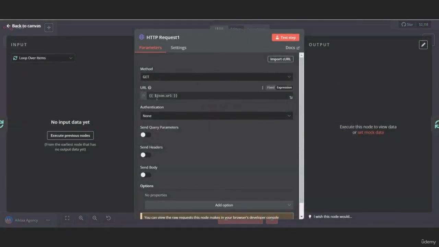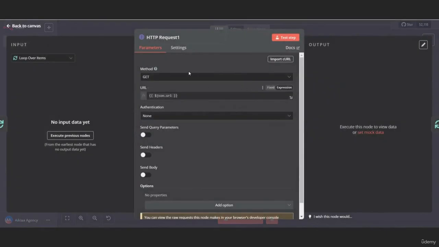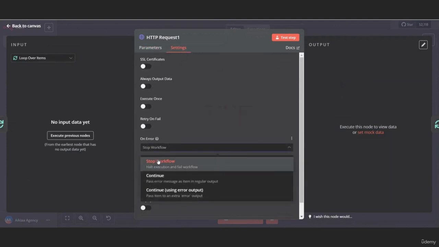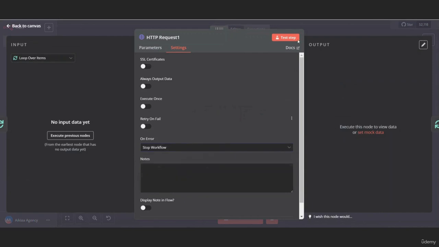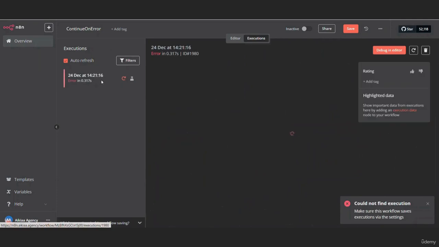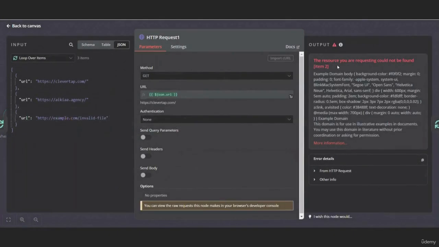I did JavaScript here to fetch the URL, and from that URL we'll be fetching the data of that website. Now what I've done here is I've set this on error to stop workflow, which is what it is by default, and I'll try running the workflow and we'll see how this turns out. And our workflow has stopped because of error, and here is where the error is: the resource you are requesting could not be found.